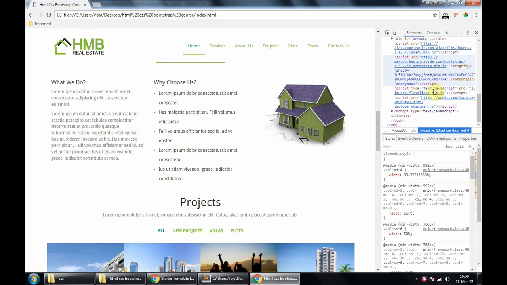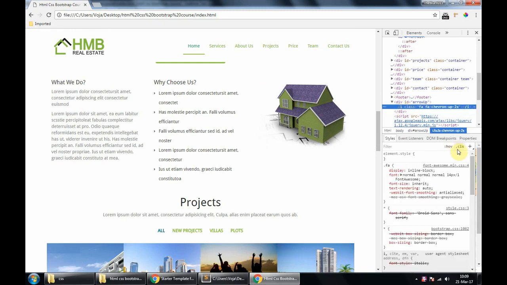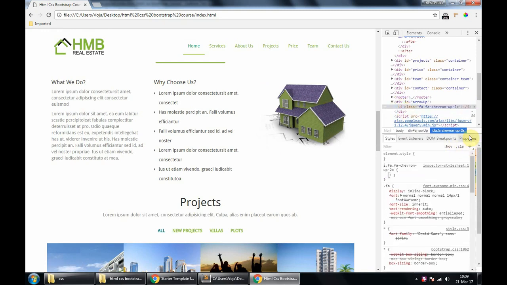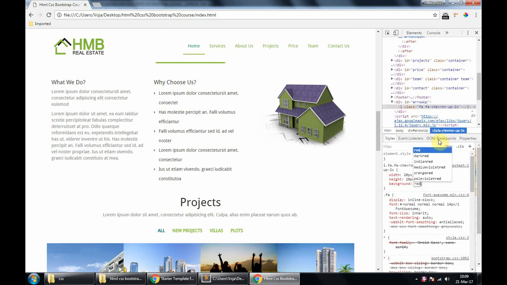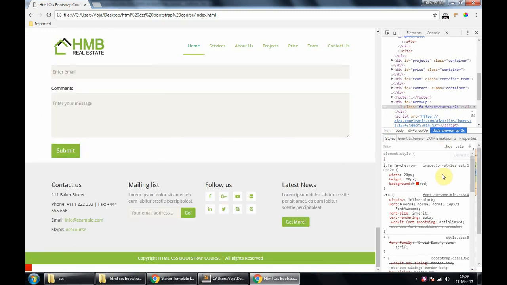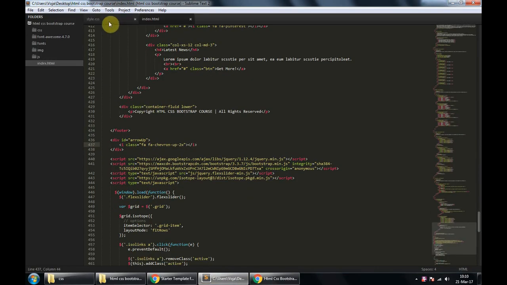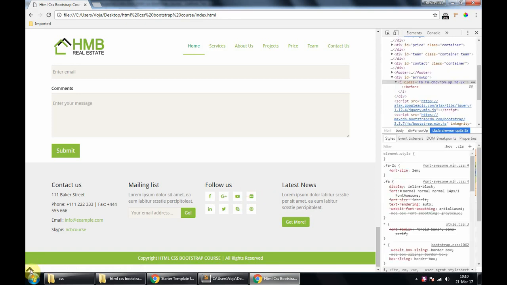Let me just inspect this and give it some temporary styling so I can see it. For example, let's say width 20 and height 20 pixels and background red. And there it is. Actually, it should be color, not background. And let me just copy this. I made a mistake with the class. The way it should be written is fa-chevron-up and then space fa-2x. Okay, so now if I refresh, hopefully I'm gonna see it, and there it is.